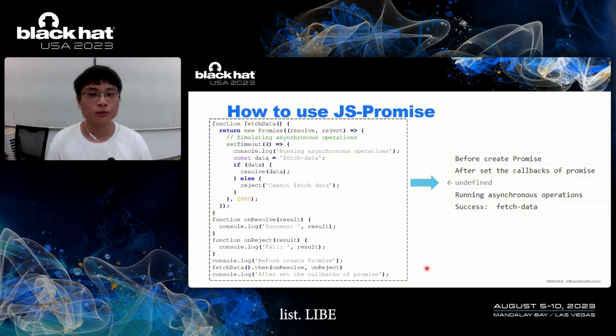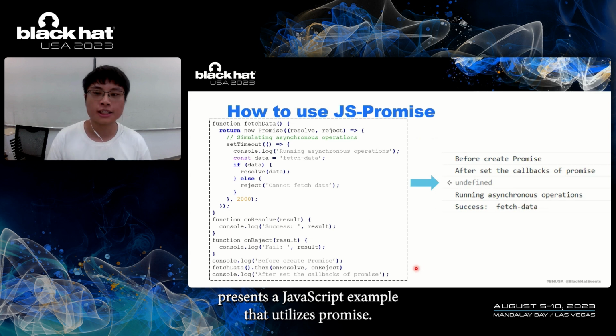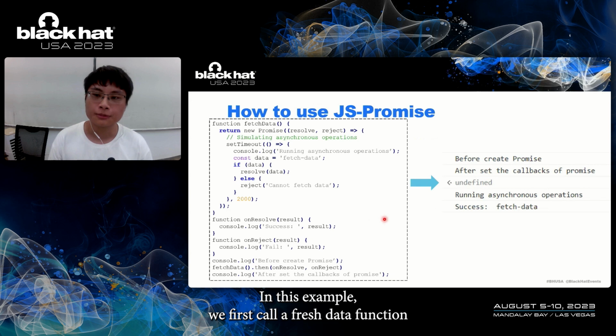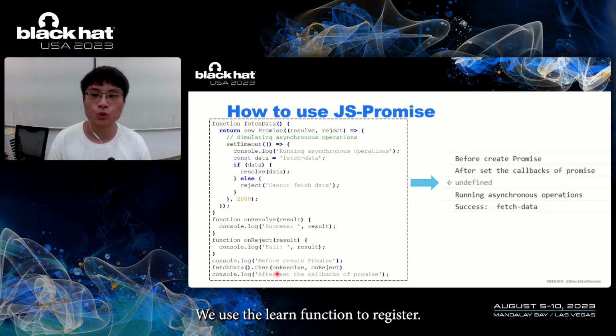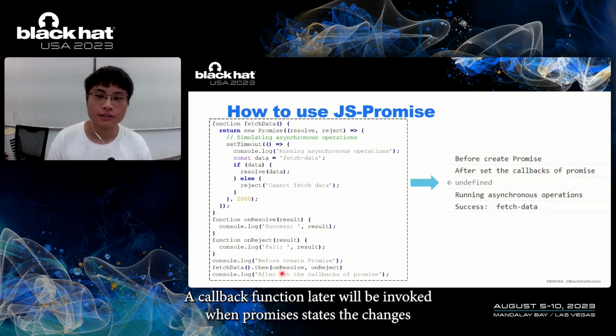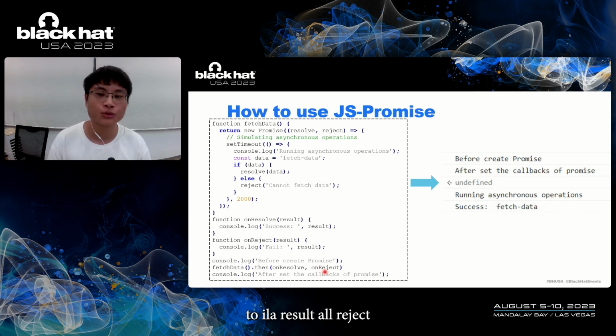This slide presents a JavaScript example that utilizes promise. In this example, we first call the fetchData function, which creates a promise object with an asynchronous operation. Then we use the then function to register callback functions that will be invoked when the promise's state changes to either resolve or reject.